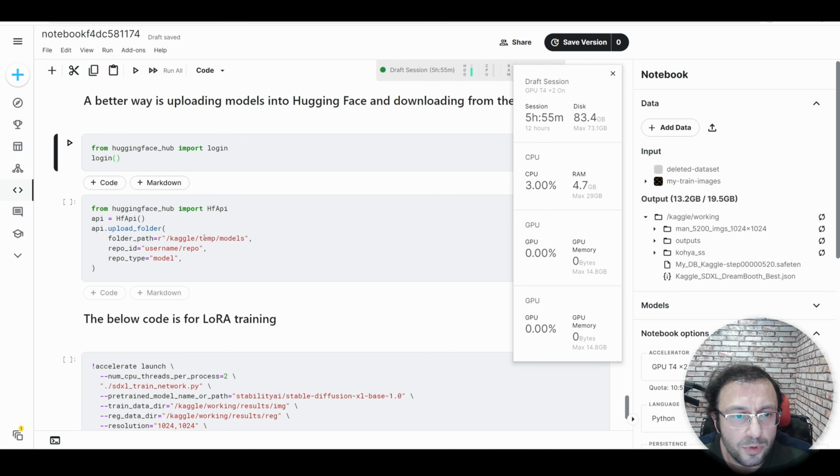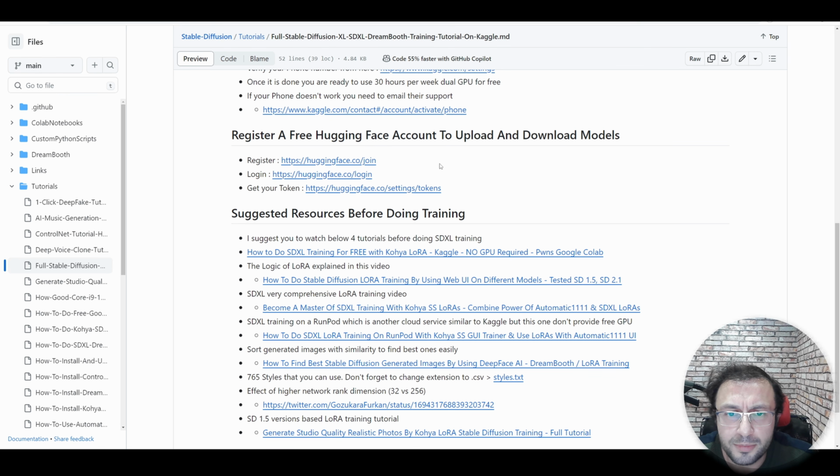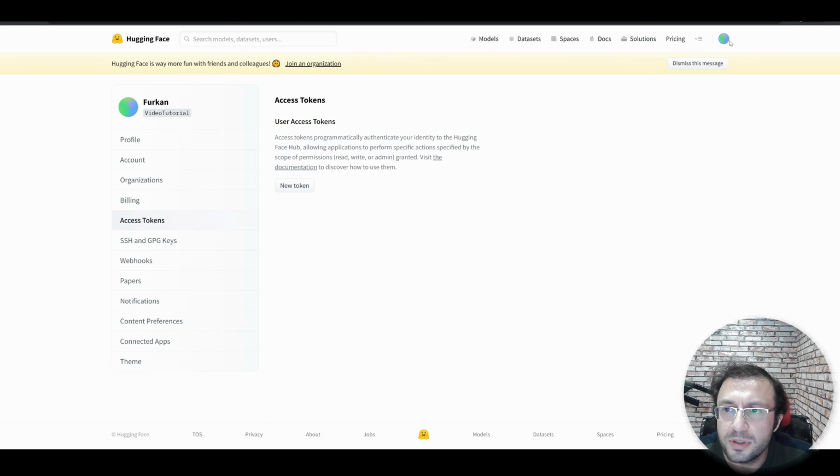Return back to your Kaggle notebook. Change the repo ID from here. The folder path is this folder where I have generated and saved the models, so you don't need to change it. Then click this icon first. It will ask you to enter your token. So how will you generate the token? When you go back to our GitHub Readme file, you see there is a tokens link. Right click and open it in the browser.